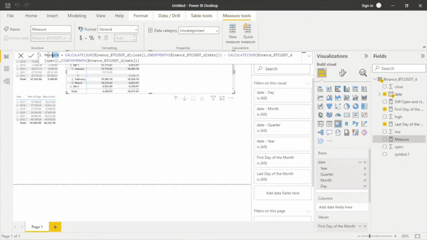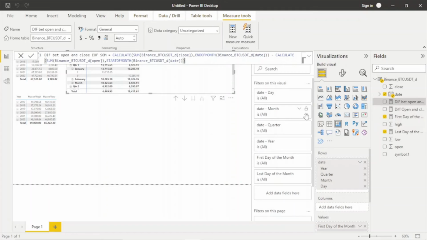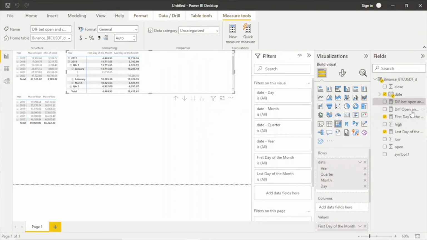And here you can say the difference between open and close. You can also mention what open and close are, so here you can say end of month and start of month. Okay, I'll click yes and a new measure will be created, and I'll drag this measure into our table.